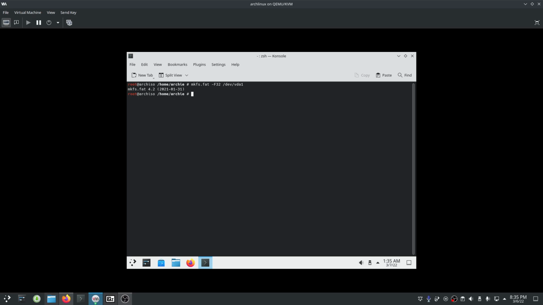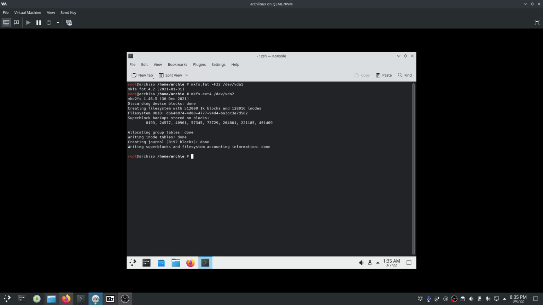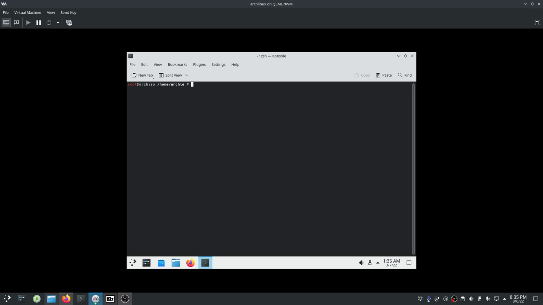You then want to change this .fat to ext4, delete the F32, change this to the second 500 meg partition you made, and hit enter. That'll create that. Cool.